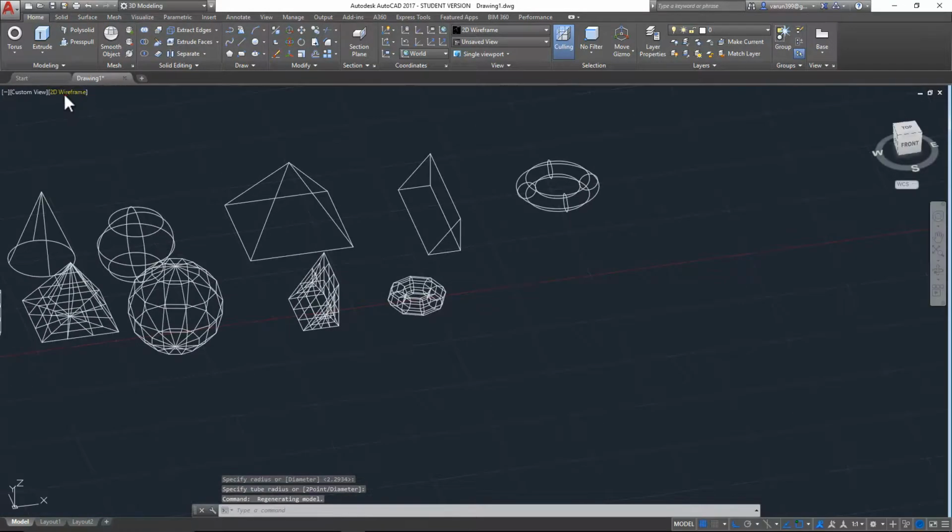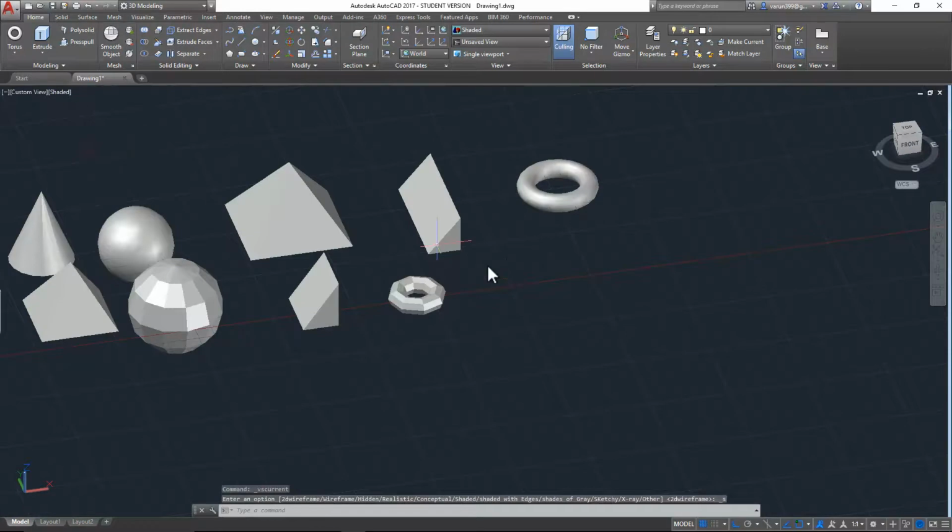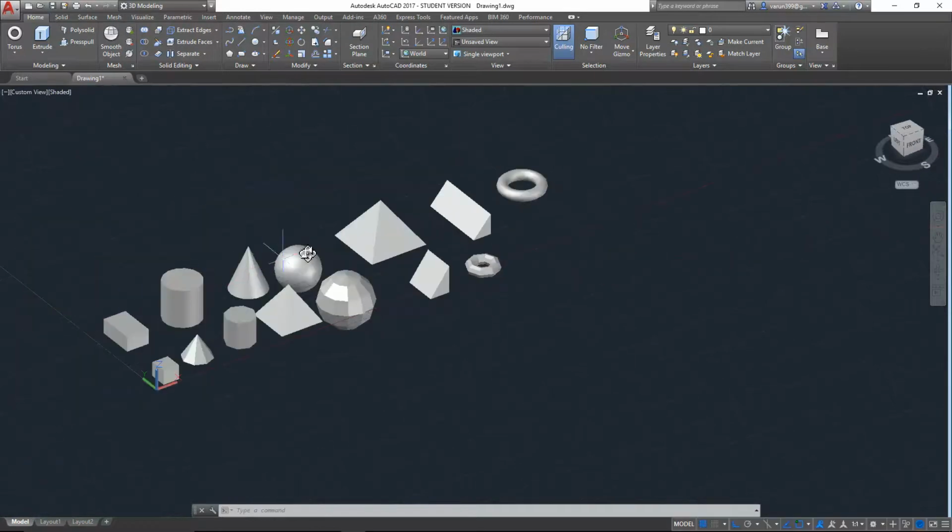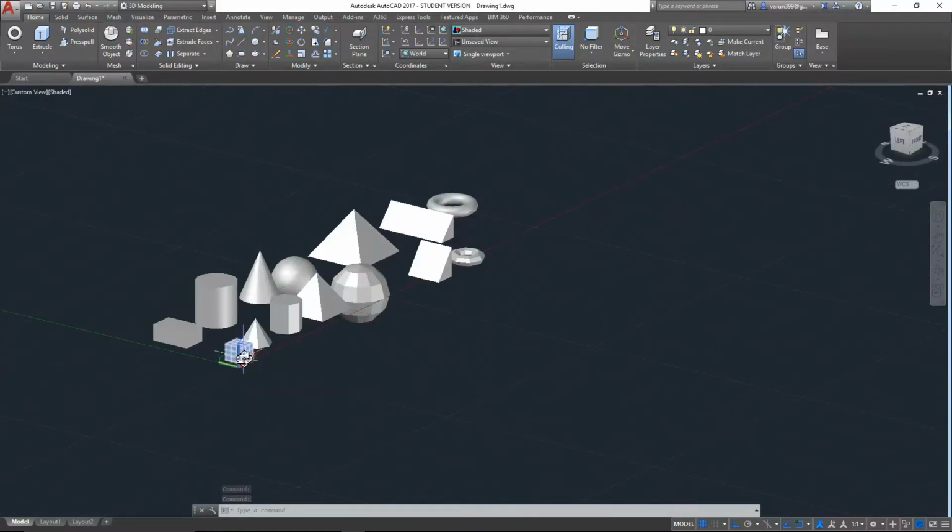So when I change my 2D wireframe to shaded, we can see that this set of objects are solid primitives and these set of objects are mesh primitives. So like this, you can use mesh primitives and the solid primitives in various ways in the software.